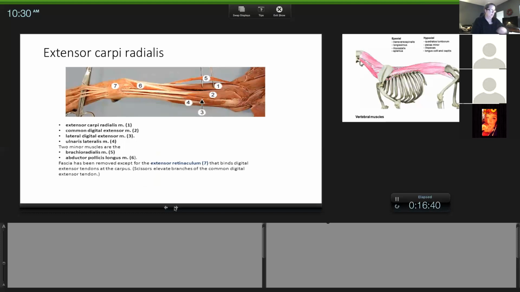Now extensor carpi radialis. Obviously radialis is the radius, this is the forelimb, the bones here are the radius and the ulna. It originates at the lateral condyle of the humerus. The humerus is up here, and the condyles are right in here. Condyles are the rollers underneath. Epicondyles are above; remember, epicondyles are attachment. Condyles are like the rollers. So it's going to attach on the lateral aspect, but it inserts at the proximal metacarpal number 3, though I would just accept that it inserts at the metacarpal, and it's an extensor.